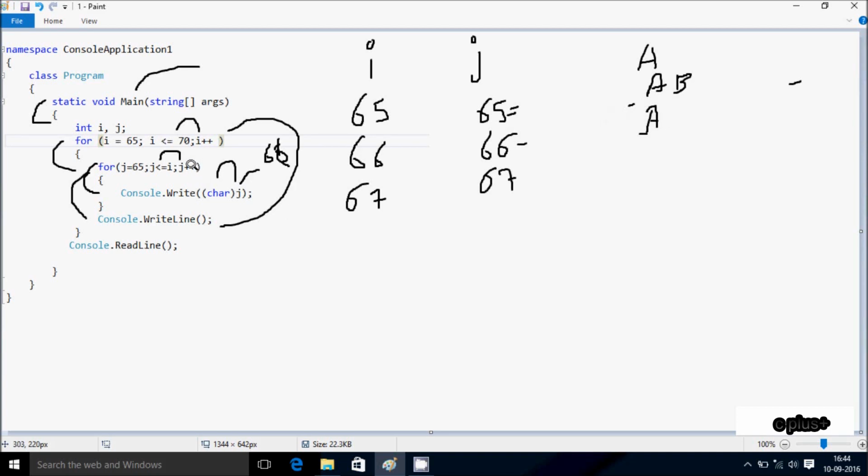Hereafter j increases. So j is now 66. 66 less than or equal to 67. Condition is true, that coincides. So here j value is now 66. Convert into char. So that prints B. Hereafter j increases. So j is now 67. Check the condition 67 less than or equal to I value also 67. Condition is true, that coincides. So 67 converted into char. So that prints C.